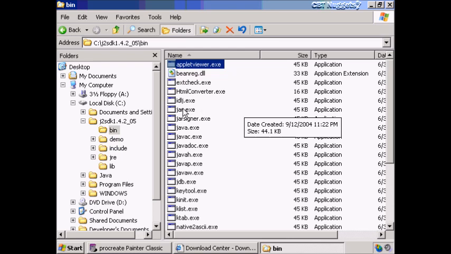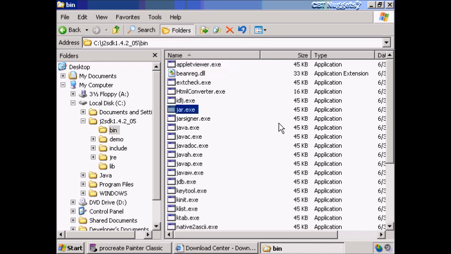JAR. JAR stands for Java Archive File. It's almost like a zip file, okay? And JAR allows you to expand or compress and extract all of your class files within a JAR file. We're going to do that. Now, JAR Signer allows you to digitally sign your JAR files.